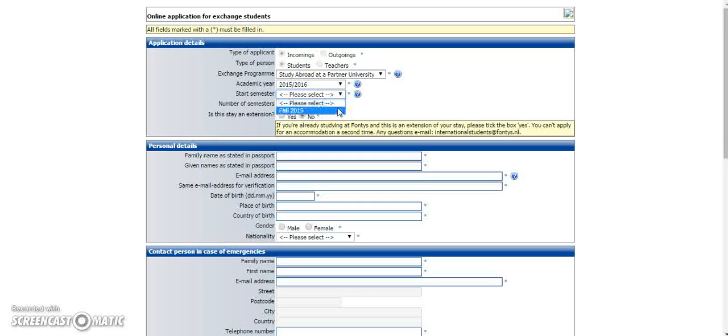So let's say you're going to start in fall 2015. Then you select the right semester. The number of semesters you intend to stay, 1 or 2. And is this stay an extension? This is only for students that are already studying at Fontys and that want to stay for another semester. So in most cases, when this is your first application, just leave it on no. You can also read a small explanation right here.